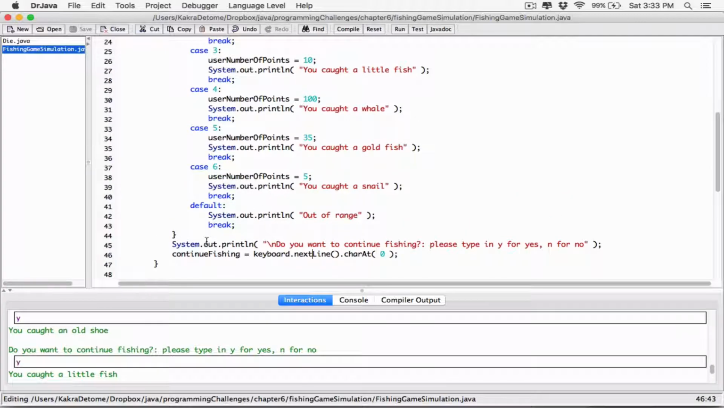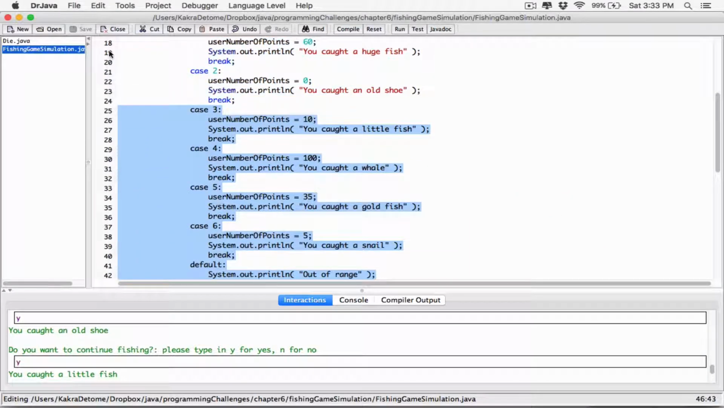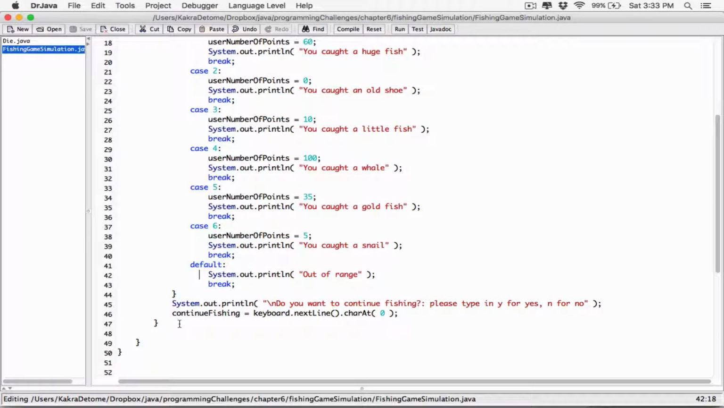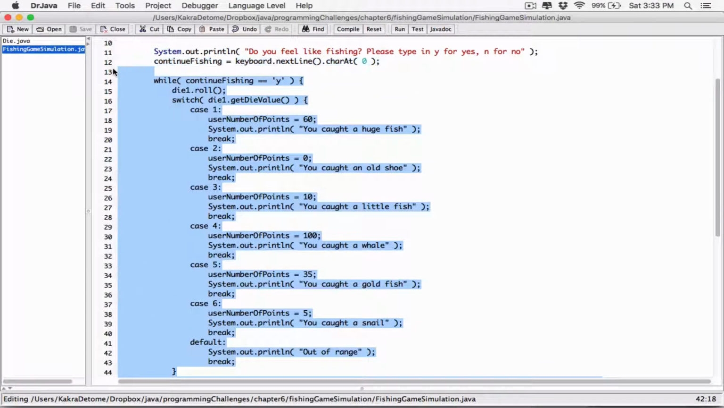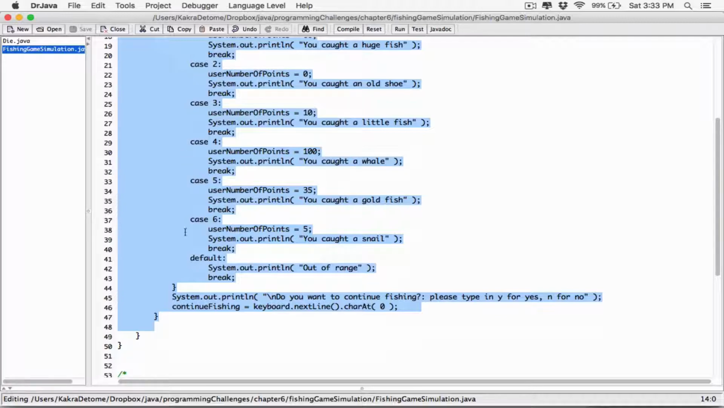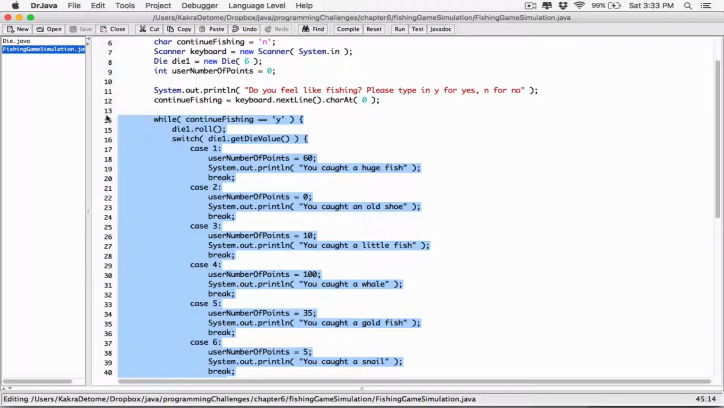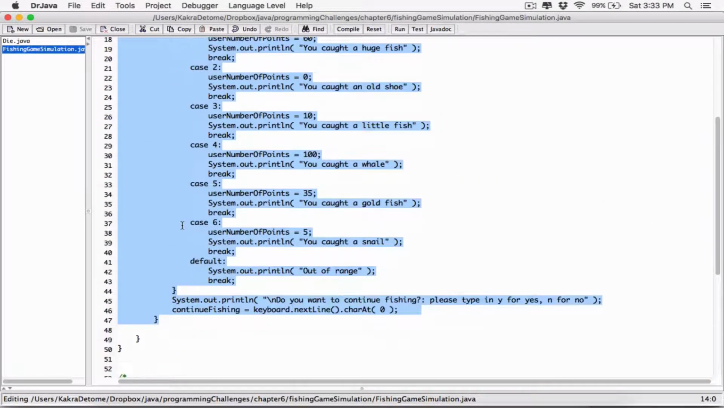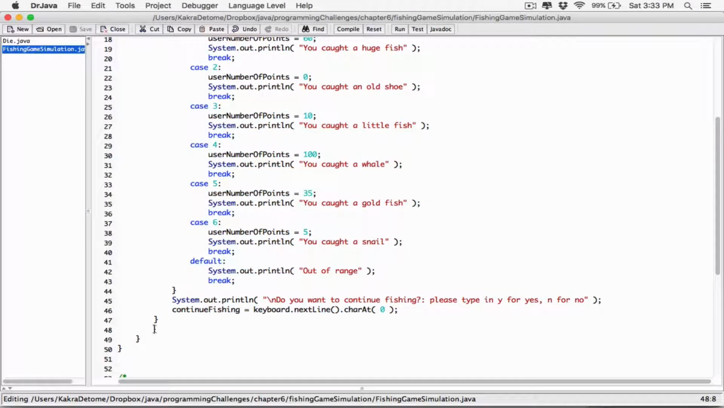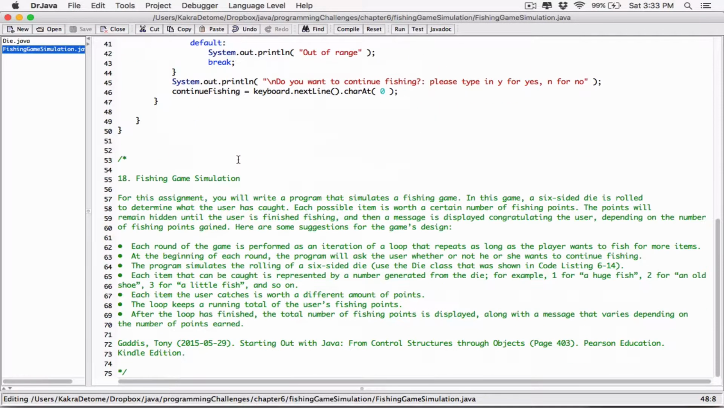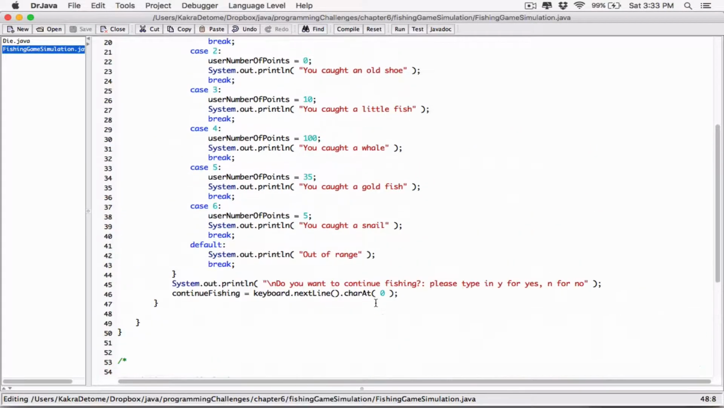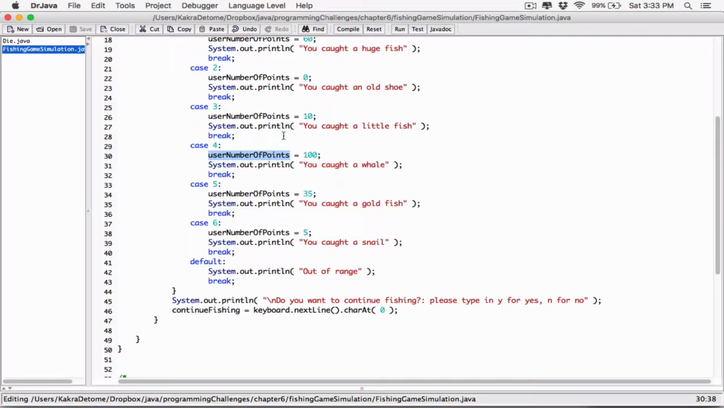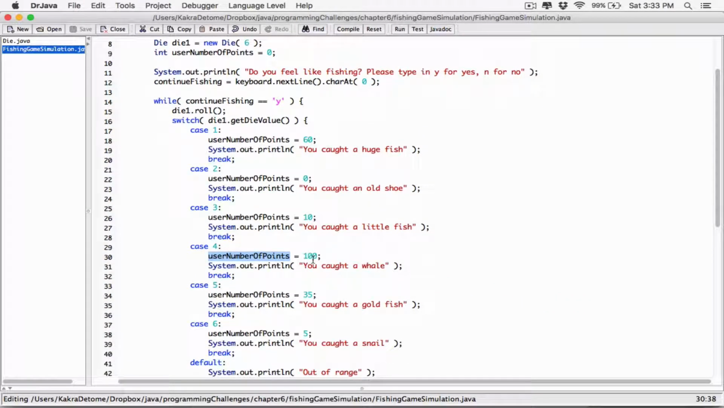After it's done doing whatever has to be done in the loop, we want to be outside the loop here. We want to check the value of user number of points, because the question said the loop keeps a running total of the user's fishing points, and we are doing that. Actually, this is not what we want to do. We want to keep a running total. We don't want to change the value each time.